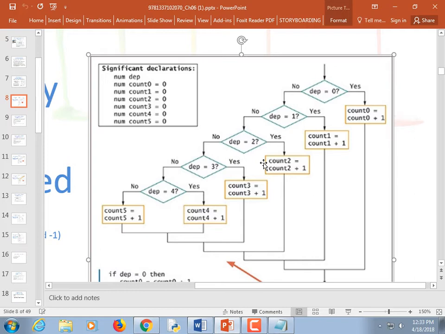Else. Is department equal to 4? Add 1 to count 4. No. Otherwise, add 1 to count 5. So all in all, they have 0, 1, 2, 3, 4, 5 different counters here. And based on whether the department is equal to 0 up to 4, it increments the appropriate counter. And if it's none of the above, then it increments a 5th one. Now that's a great big if-else cascade, right? We could code that pretty easily, but it's kind of annoying to have to structure it that way if you can't find another solution.